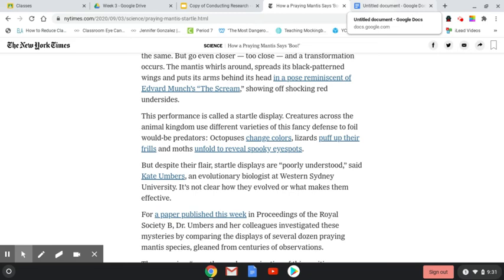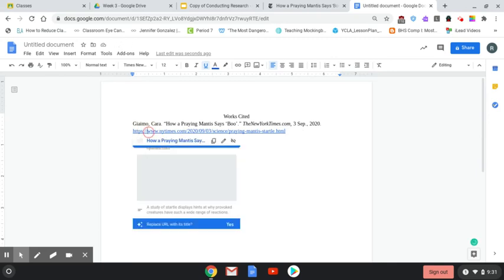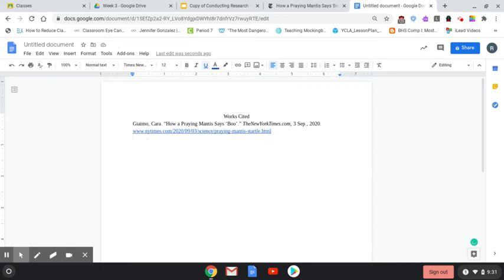The next is the DOI, if available, or the URL without the HTTPS included in it. So we do have the URL here. We are going to copy it and then paste it into the citation. We do not want the HTTPS, so we're going to erase it. We're going to end this series of information with a period.